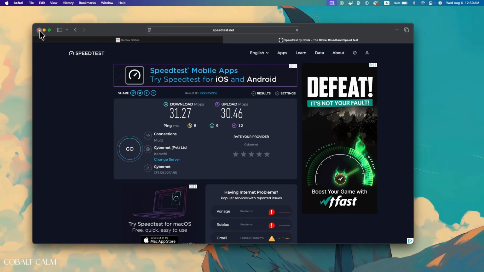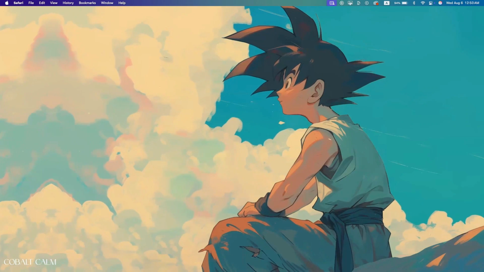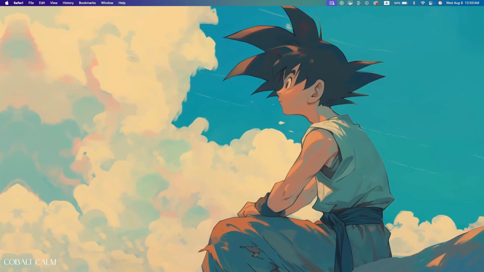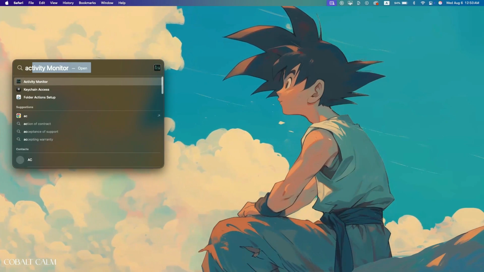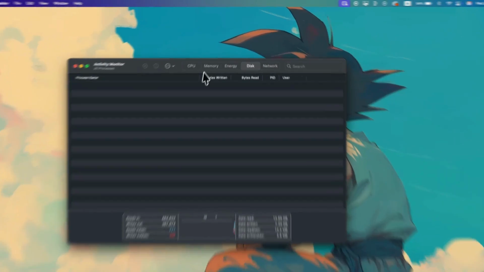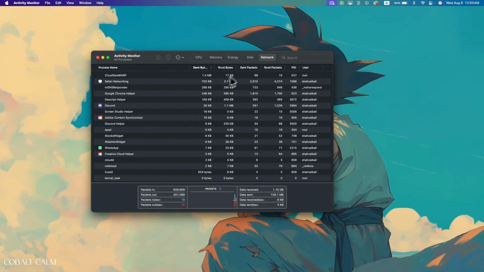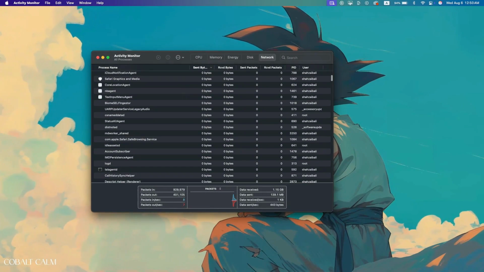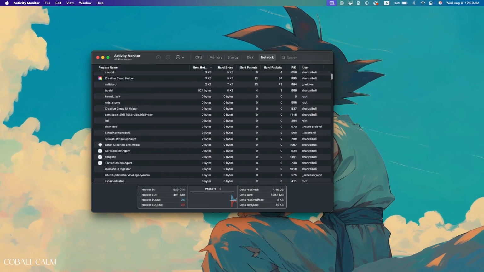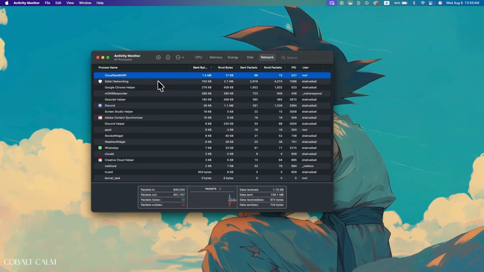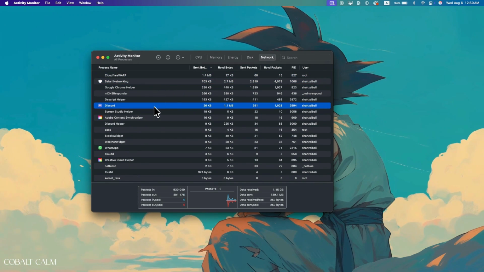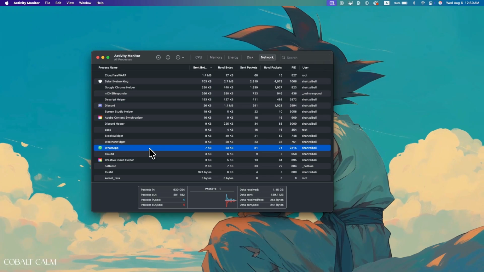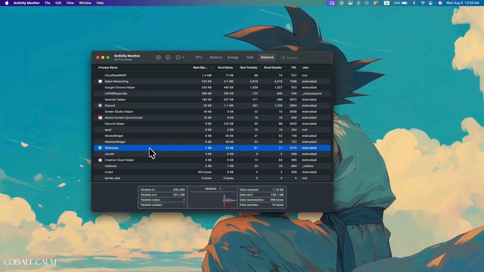Lastly, you should reduce the number of applications running on your Mac that are using your network connection. Open up your activity monitor. Here, in the network section, you will see a list of processes using up your network connection. This could be a different application, your browser, or a macOS service. You can then proceed and quit those apps before trying to join a Roblox experience again.